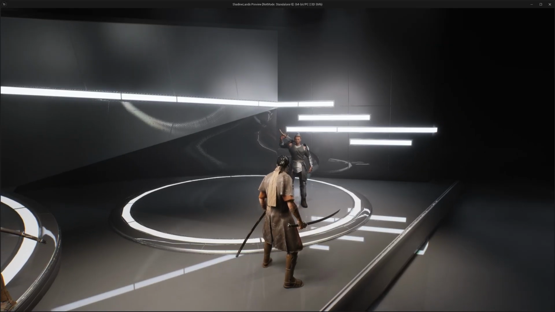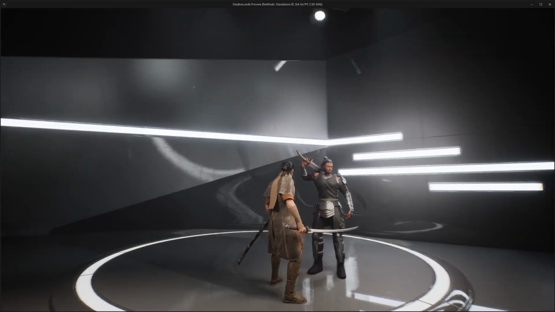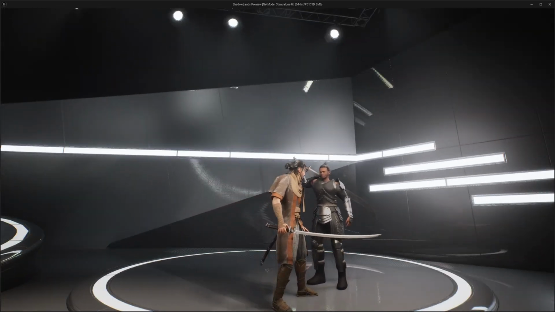Here are two examples from my game that demonstrate how facial expressions are used.